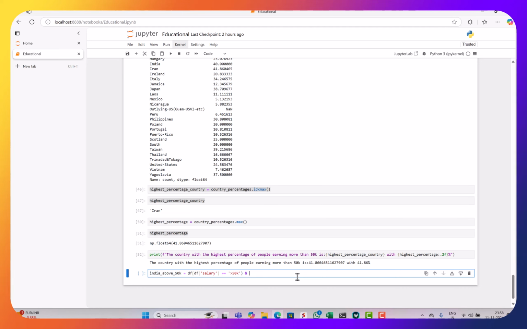And the native country should be India. We are using and here so that our problem of the native country gets solved in one go. Native country, which is also to be equal to India.